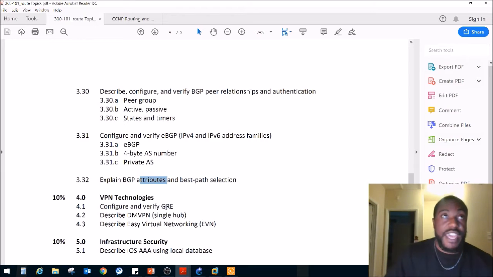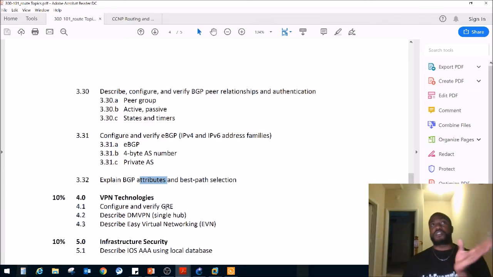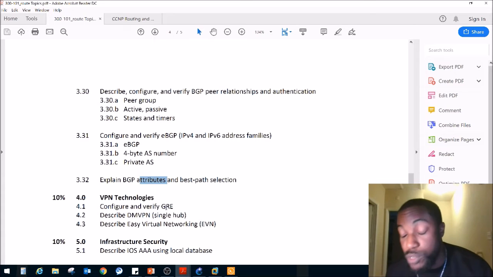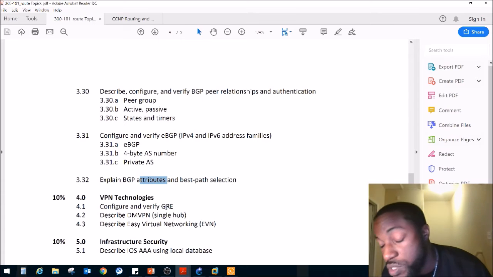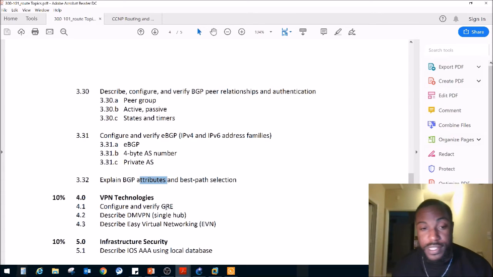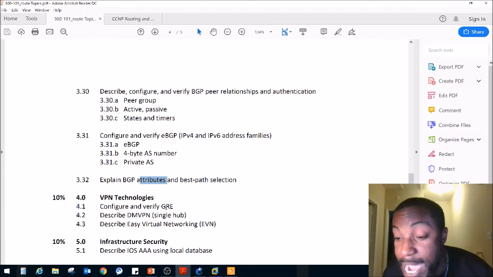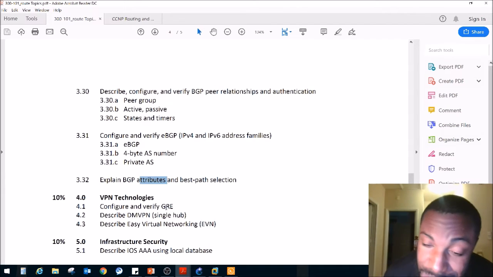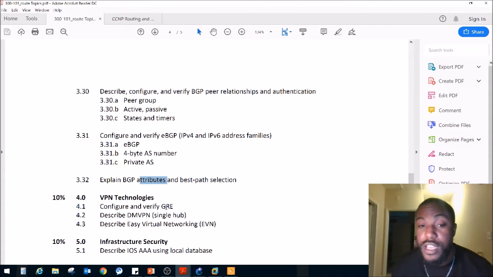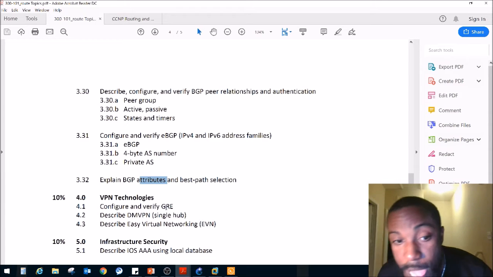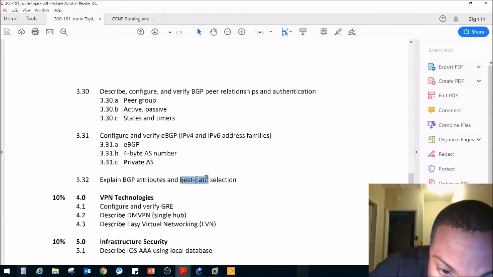But in order to find the best way to get somewhere, they all use what's called metrics, right? For example, RIP uses hop count as a metric. EIGRP uses bandwidth and delay as metrics. Well, BGP doesn't use metrics. It uses attributes. We are going to go through these slides and talk about what each of those attributes are. Some of them may or may not influence the best path to get somewhere, but that's also what we're going to talk about, the best path selection.